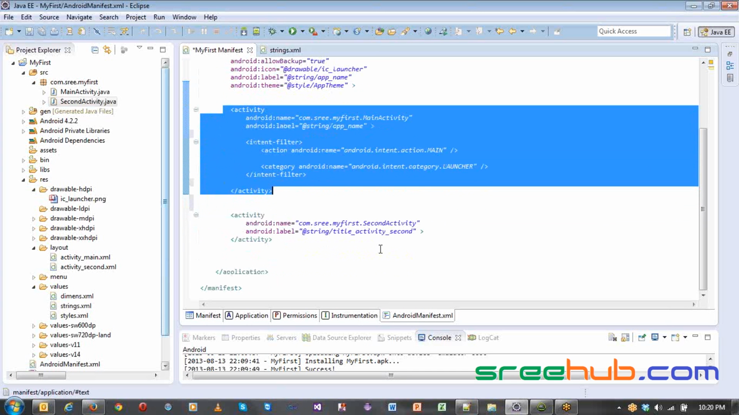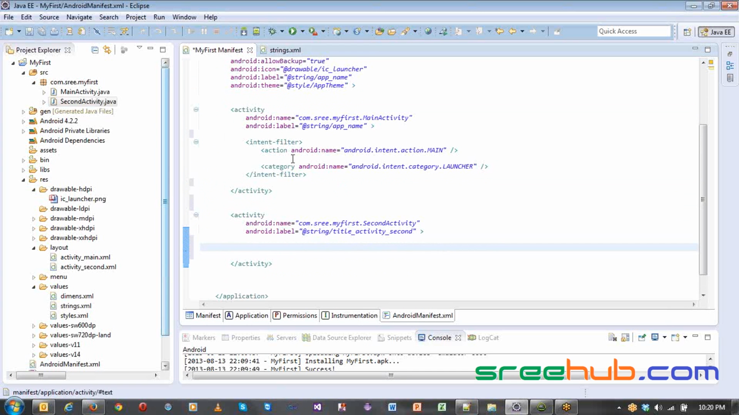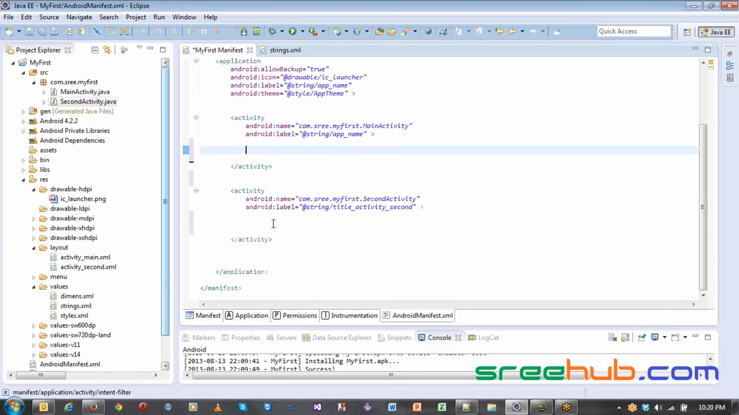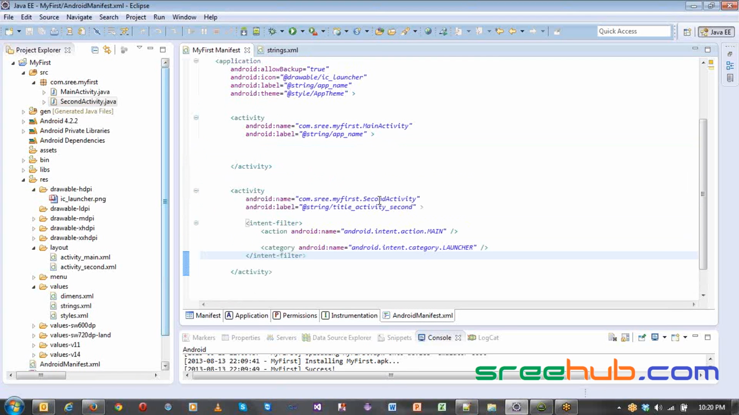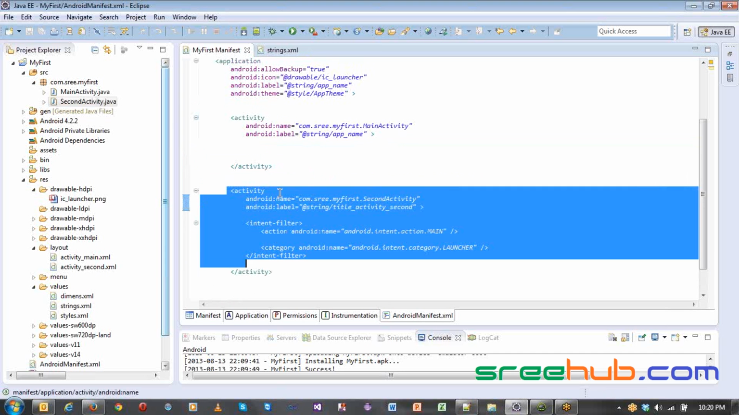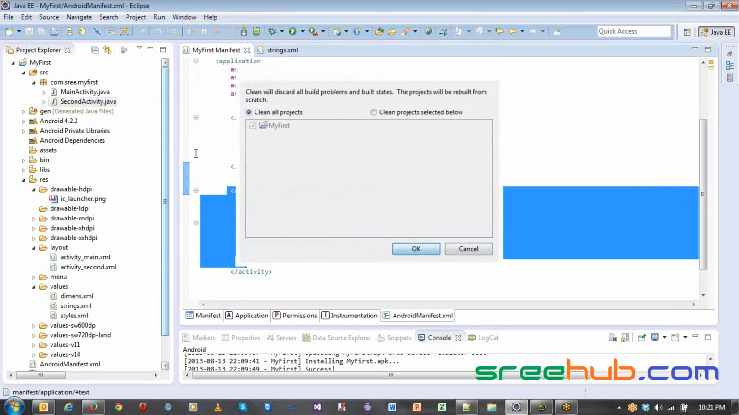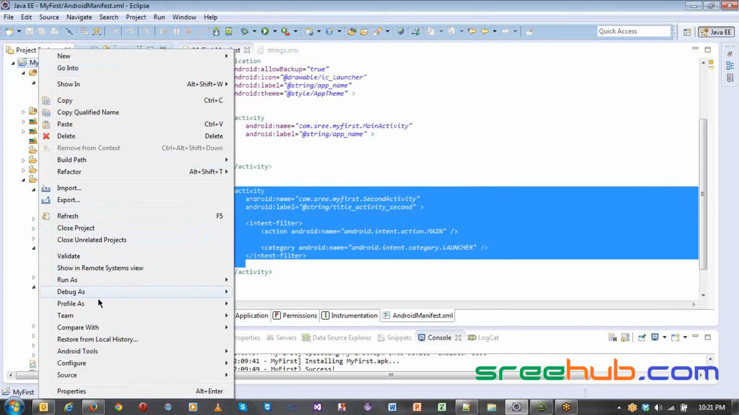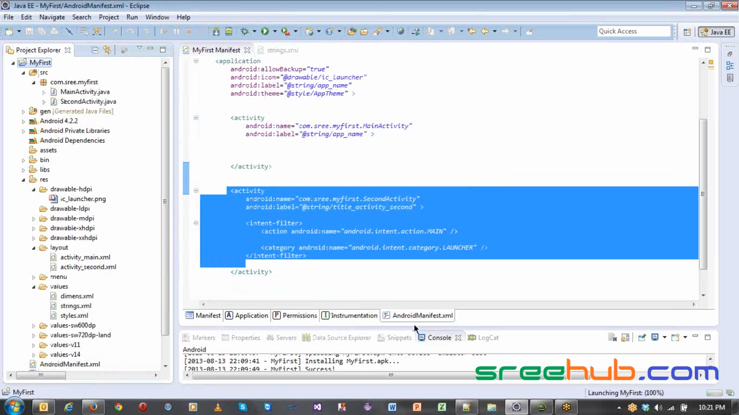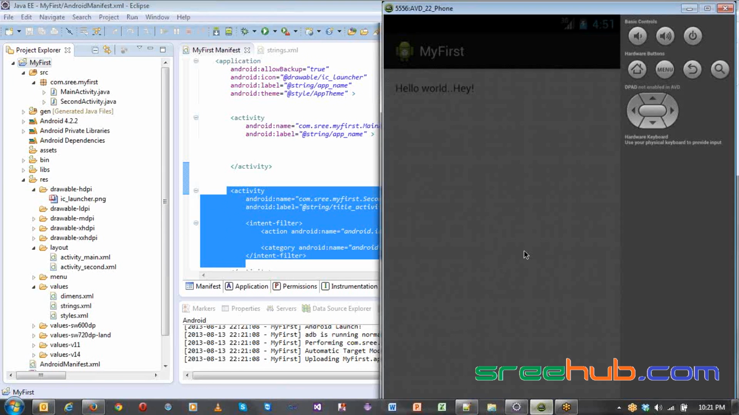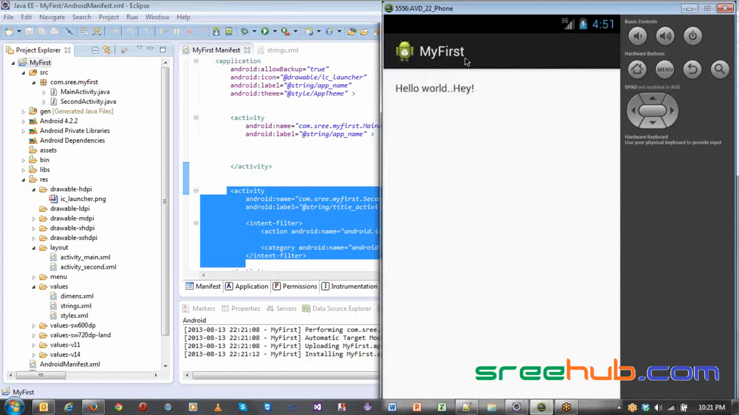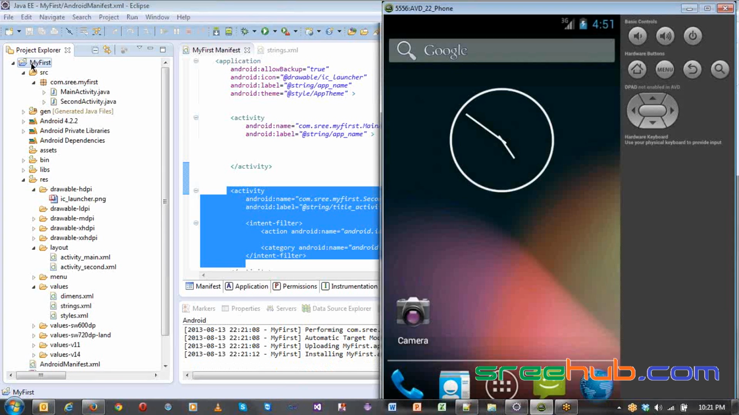If you want to change it to the second activity here, you can do that. Just copy this part, or cut it and paste it here. The second activity will automatically become the launcher activity. Now if you try to run this, check out what happens. If I run this project, which is run as Android application, you can see what will happen here. Now you can see this was my first activity in my first app. What happened is we just changed that intent filter to the second activity. Let's see what happens now.